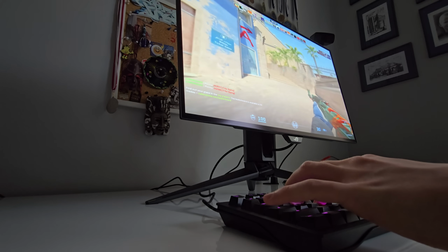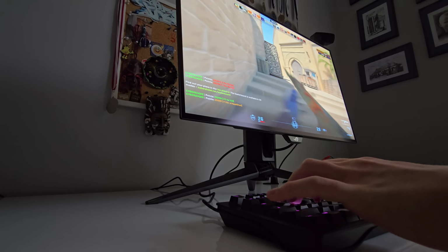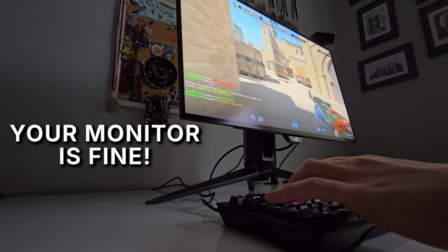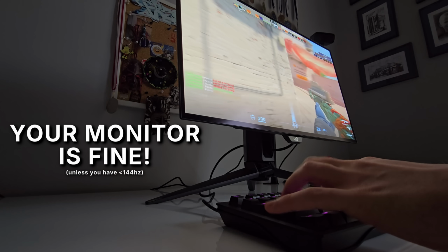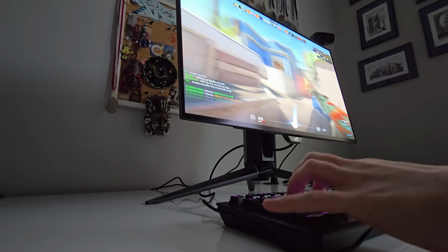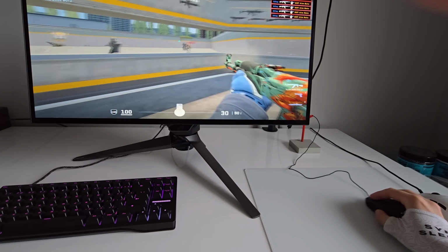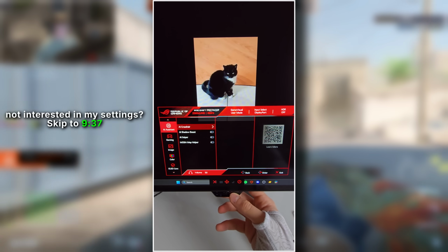I got peer pressured into buying this thing, so if you're unsure about buying a new monitor, you might need to hear this. Your monitor is fine, don't waste money upgrading it. Unless you're still on something below 144Hz. Then yeah, go ahead, do it for your eyes. So TLDR, the Asus looks prettier, but for CS2 specifically, the Zowie still feels unbeatable to me. And if you were wondering, here are all of my settings on this monitor.